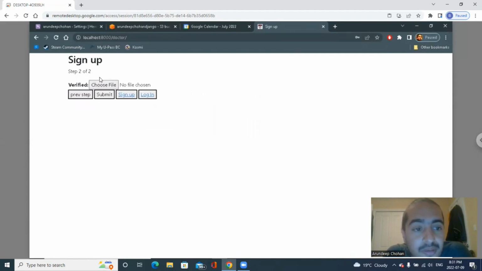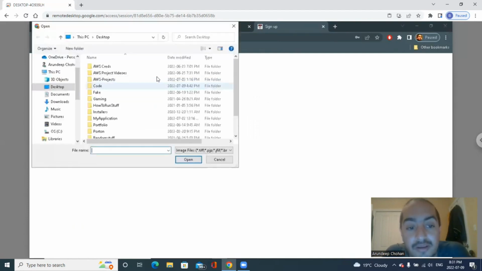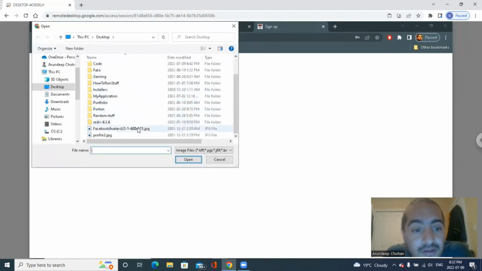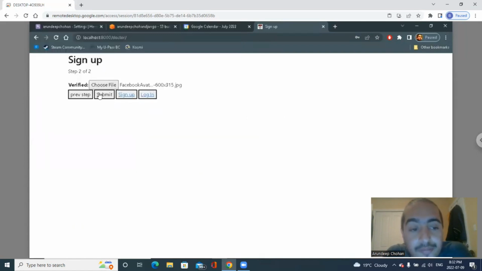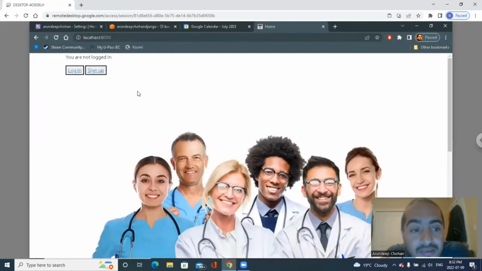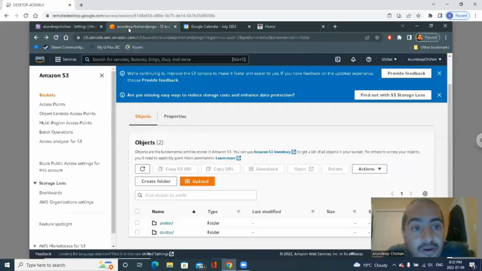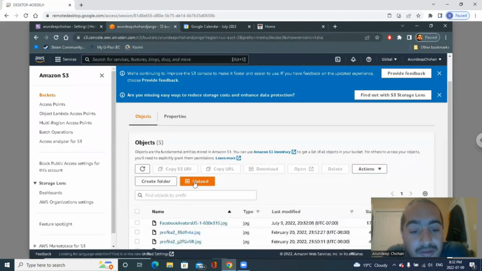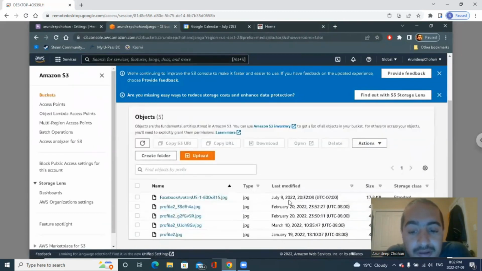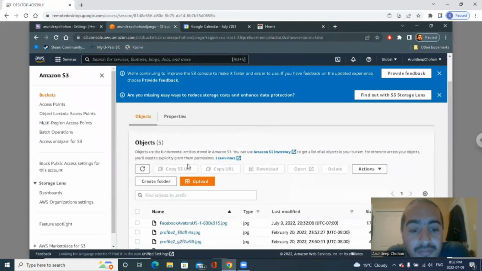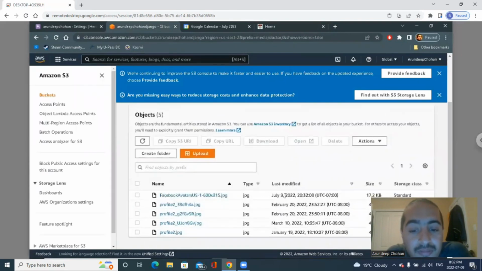Sign up comes with the doctor verification. Basically, we want a medical license here. It's okay, just put any file here. Let's submit. It's going to be posted to our S3 bucket on AWS. As you can tell, basically it's just put right there.